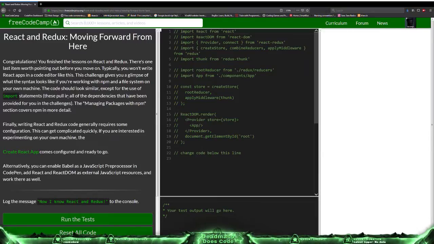Congratulations! You finished the lessons on React and Redux. There's one last item worth pointing out before you move on. Typically, you won't write React apps in a code editor like this. No, I would be pulling my hair out. VS Code, please. This challenge gives you a glimpse of what the syntax looks like if you're working with NPM and a file system on your own machine.